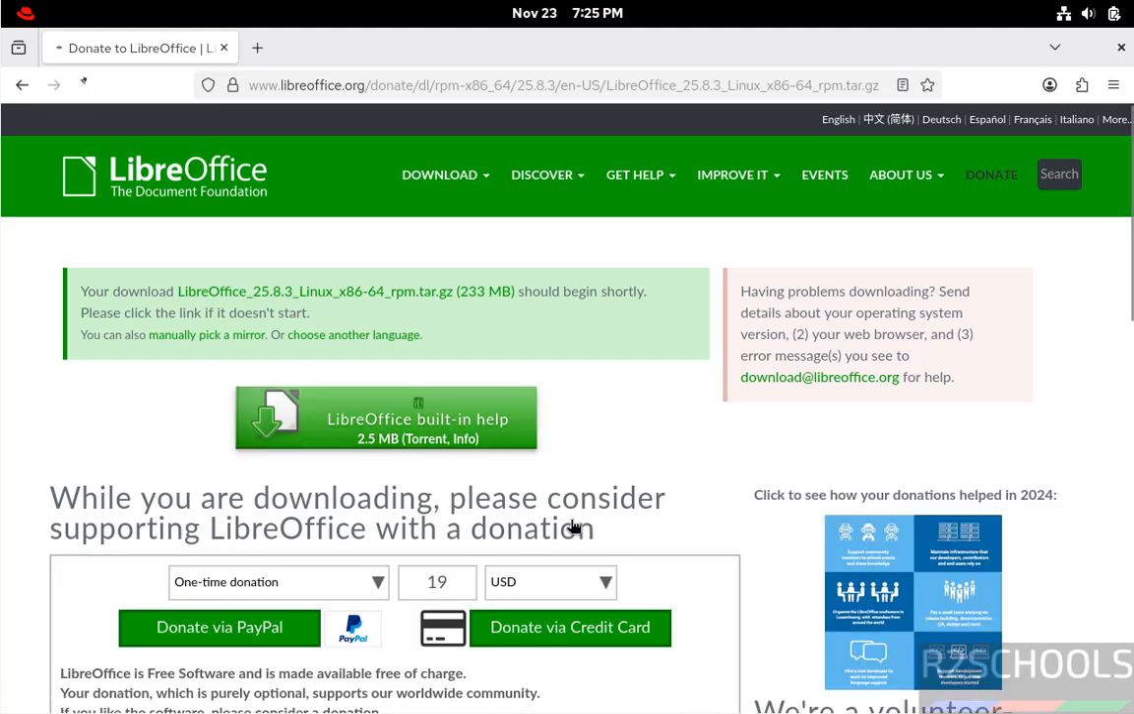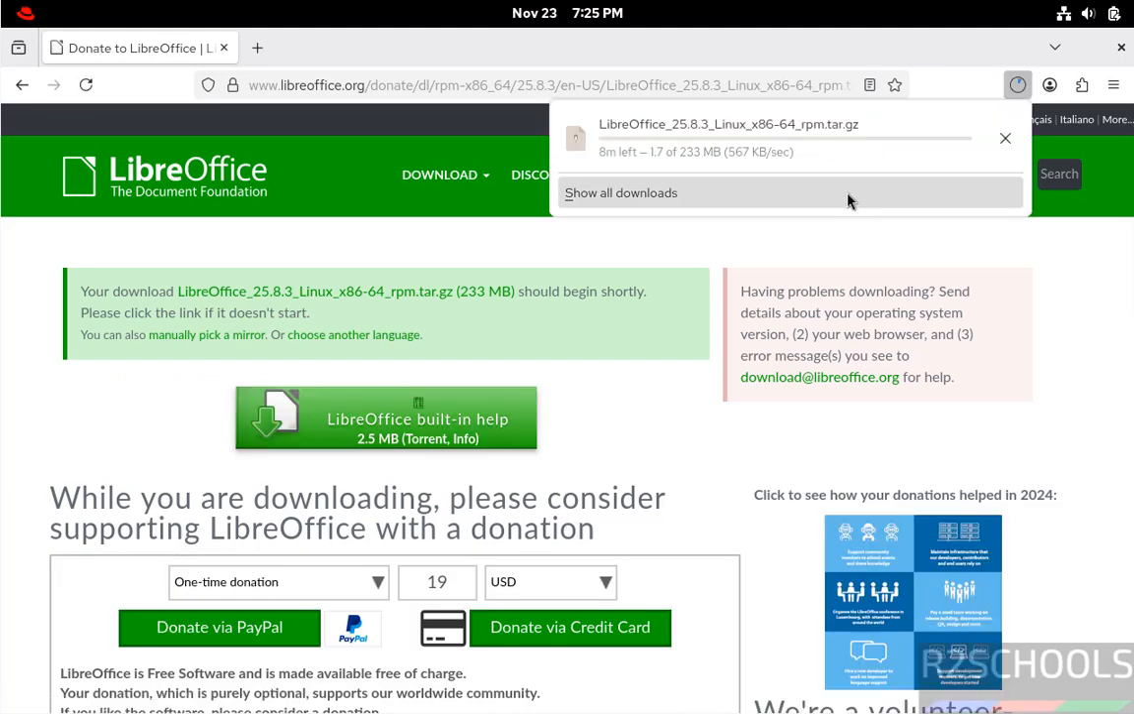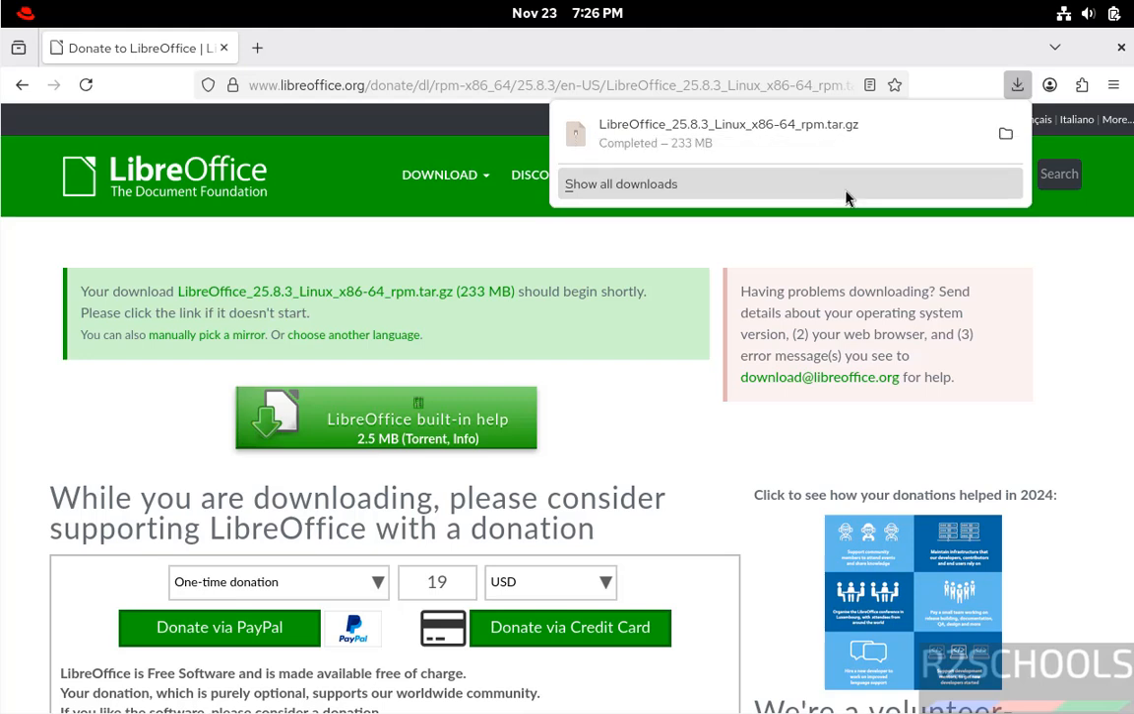Wait a moment, download will be started. See, download started and its size is 233 megabytes. Wait until download completes. It is zip file. Once download completes, then we will unzip this one and we will install LibreOffice 25.8. Okay, see, download is completed.